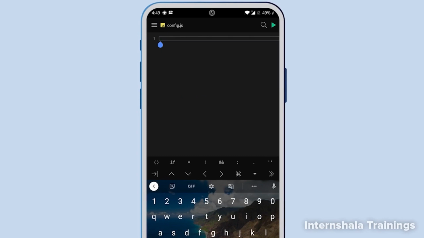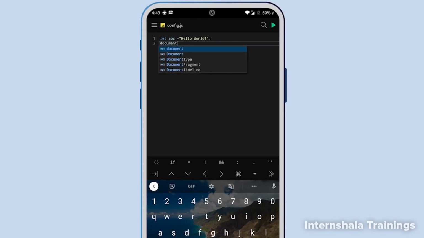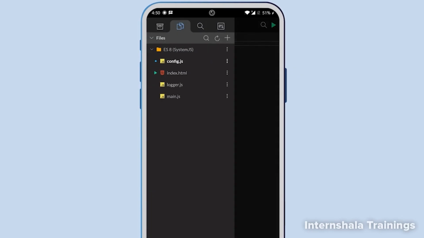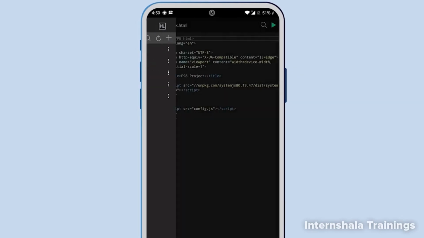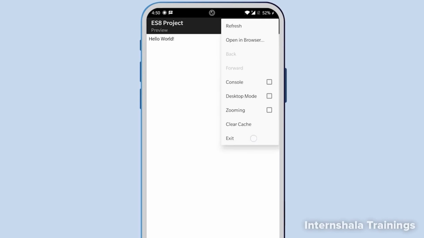So let us write our first program to print hello world. First, let us define a variable ABC and assign hello world as its value. Now, to print this variable, we need to use document.write followed by the variable name inside the parenthesis and ending the statement with a semicolon. Let us run the code. Whoa, the code is executed successfully and you can see the output. Let us try one more code.